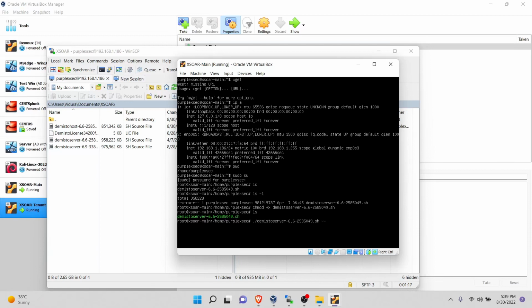Now we'll run the install server. Since we are running this as multi-tenant, we add the multi-tenant flag. I will list the commands in the blog post for this same installation, so you can copy and paste the commands from there. Then hit enter. Now it starts installing.